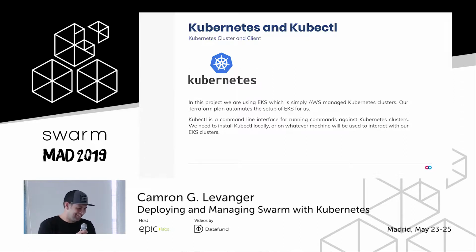Kubernetes. So we're using EKS, like I already mentioned. You don't have to use AWS. You don't have to use anything in particular. You just need a Kubernetes cluster somewhere. EKS makes it really simple, takes a lot of the overhead away. And then you just need kube control. Kube control is just the command line interface that you run locally on your machine to interact with your Kubernetes clusters.